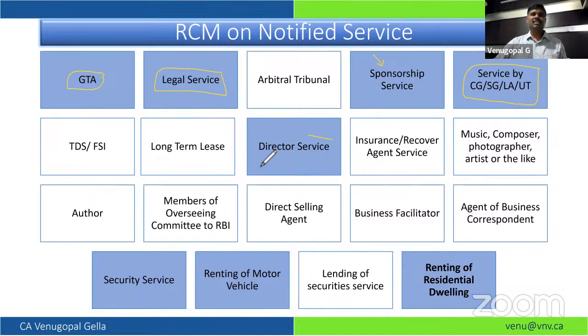Next is the director services. If any director is non-executive, because for executive directors you will be paying salary, but for non-executive directors, whether independent or non-independent, you have to ensure you pay on a reverse charge basis. Security services and motor vehicle was an old entry.